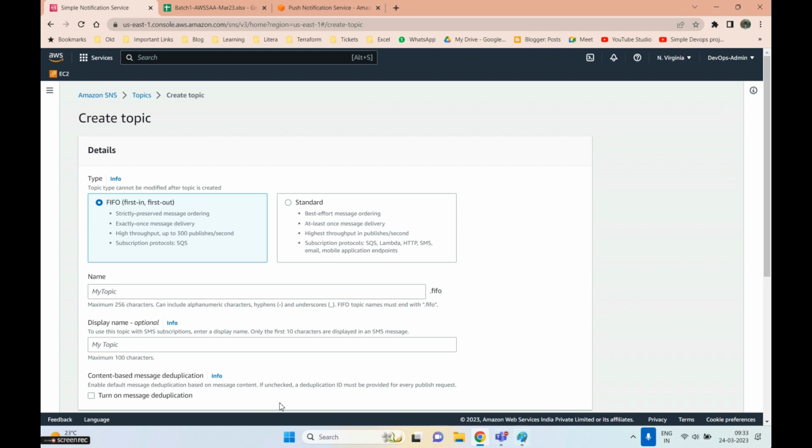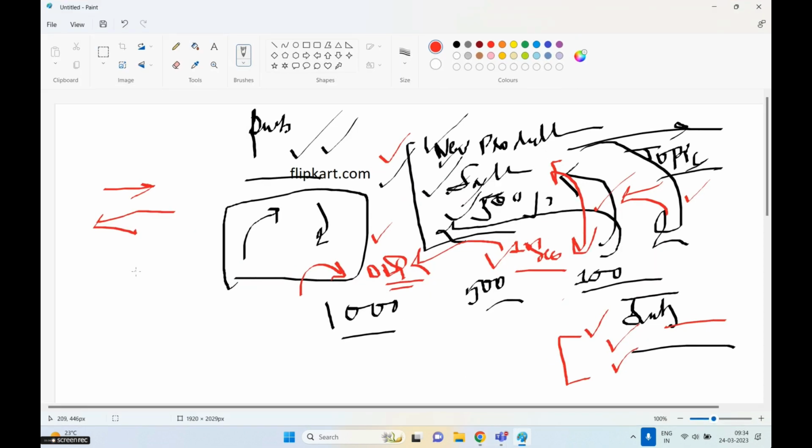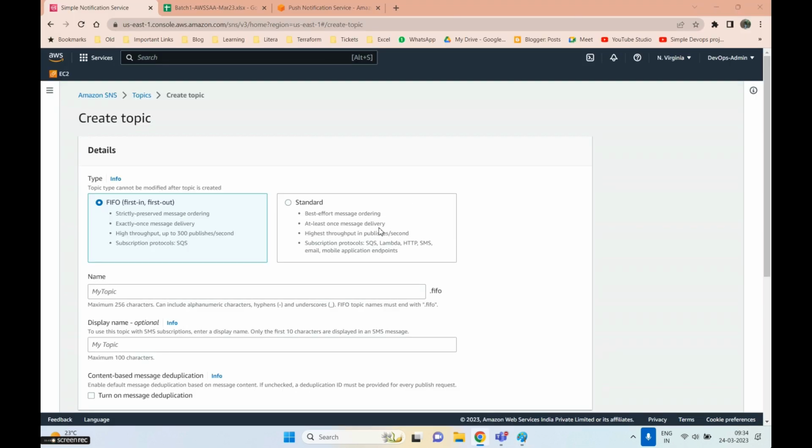Standard follows best effort messaging order. At least once, a message will be delivered. Highest throughput in publishes per second. Subscription protocols: SQS, Lambda, HTTPS. I'll tell you the meaning of subscription, but first just understand these three. Best effort messaging order means they follow their own ordering, which could be best to deliver the SMS. And at least once, a message will be delivered.